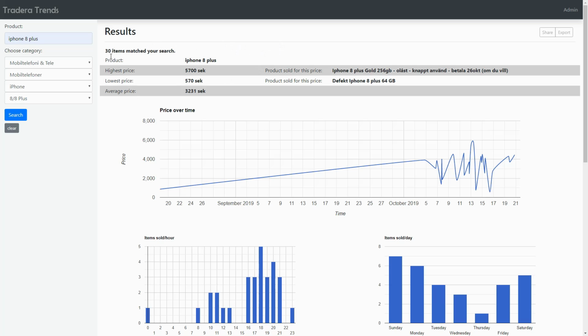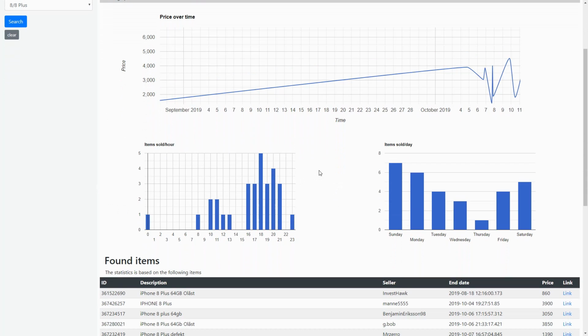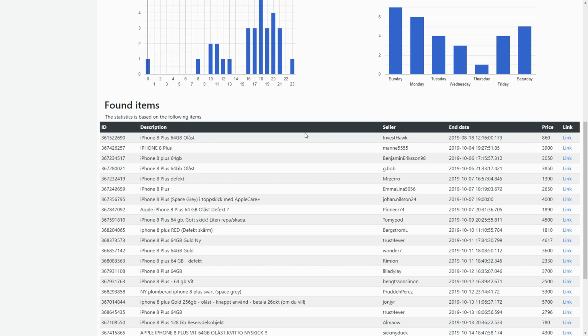Here, out of the 30 items we found, we see the highest, lowest, and average prices, as well as the names of the cheapest and most expensive item. In the first graph, we see the price development over time, and in the second and third graphs, we see the items sold per hour of day and the number of items sold per day of week, respectively. And at the bottom, we see a list of all the items found, as well as a link to each item's Tradera page. And that concludes our presentation.